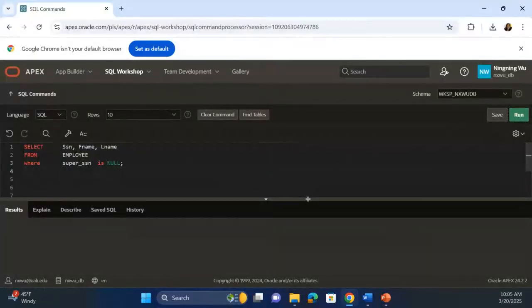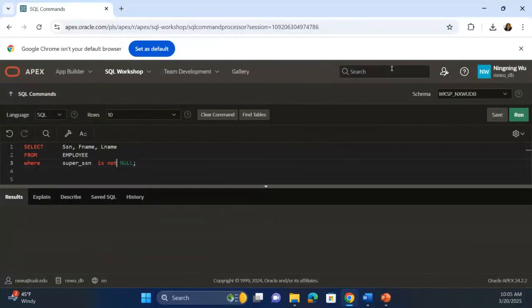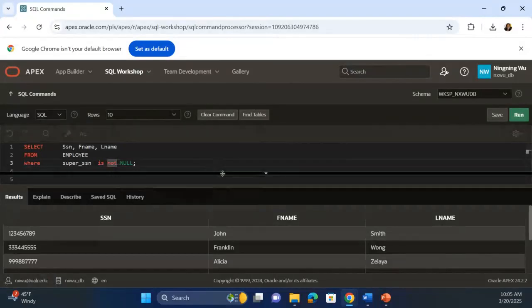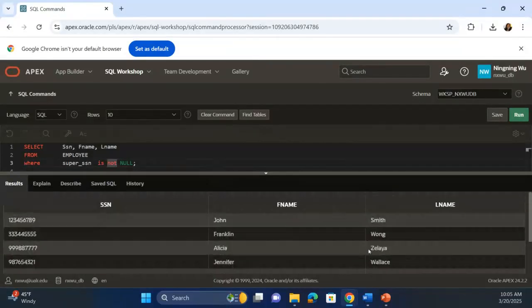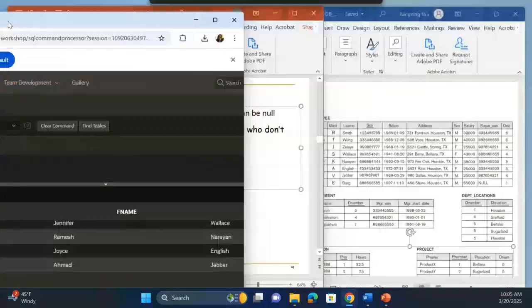For example, if we run this query, we will get James Borg. If we change it to IS NOT NULL, then it only filters out the records with Super_ssn as null, and the remaining records will be put into the result. Questions?